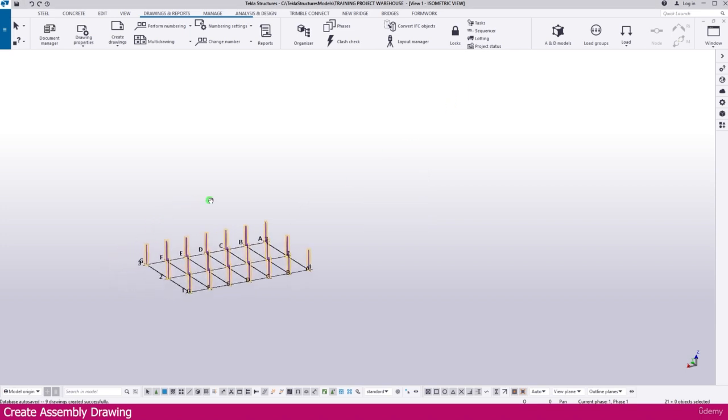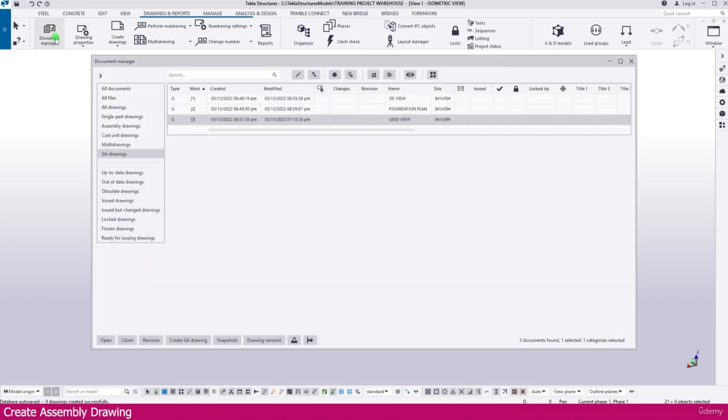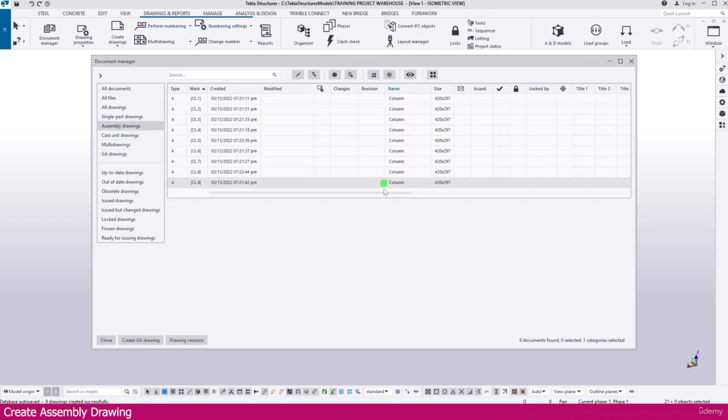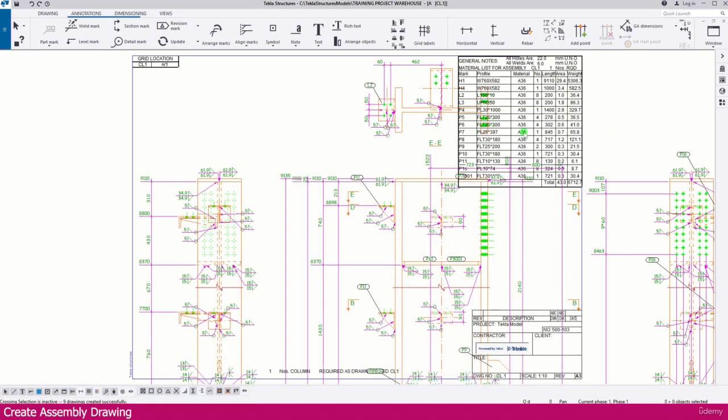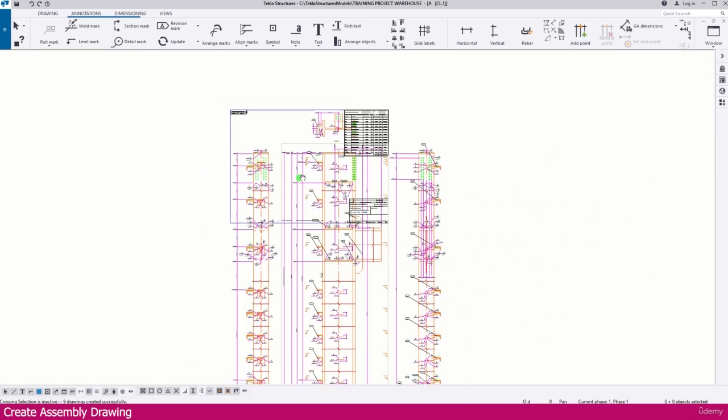Now the drawing is created. Go to the document manager, then go to assembly drawing here. You can see all the column assembly drawings here. You can double click this drawing and it will open. Once you open it, after that just close this one. You can see the drawing.